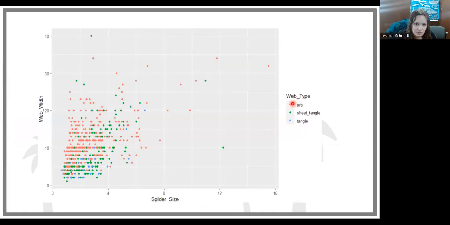And we have our red being our orb webs, our green being our sheet tangle webs, and our blue being our tangle webs. So it's really easy to map this because it's a categorical variable. There are just 3 categories. So pretty straightforward for R to go, okay, red, green, and blue.